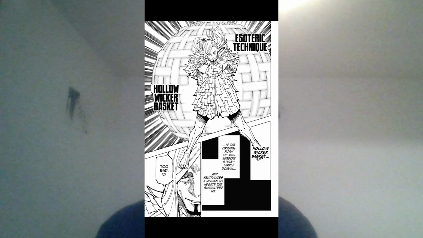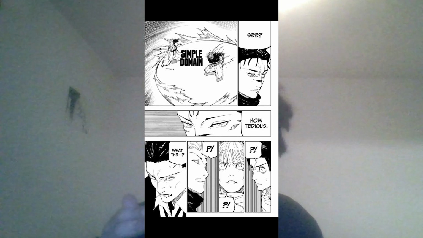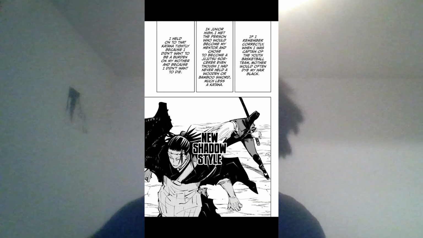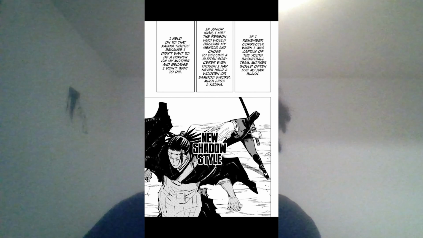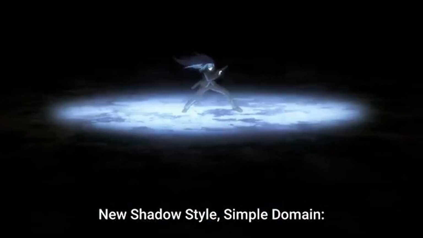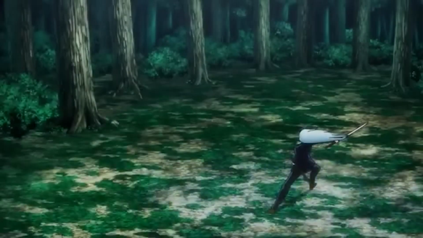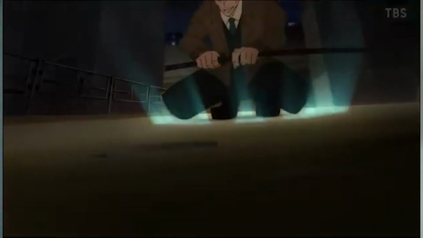Unlike Hollow Wicker Basket, Simple Domain also has offensive uses, so I can offensively use Simple Domain to attack the enemy. How do I do that? So, for example, Kasumi Miwa uses Simple Domain, you see it multiple times, to automatically slash people that enter her domain with the Battle Sword drawing technique. You see her do that multiple times. Also, the other guy with the katana, he also does that stuff.